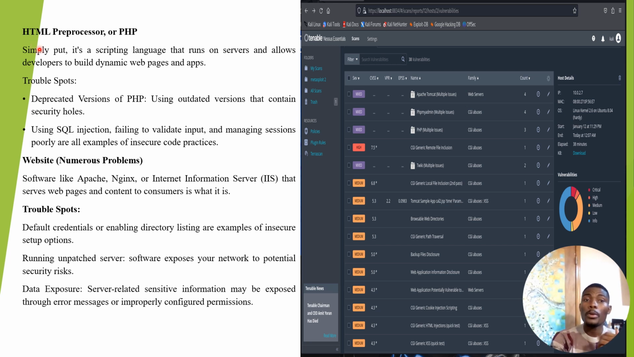PHP, Hypertext Preprocessor, is open for short. We call it PHP. What does it have to do with us? Simply put, it is a scripting language that runs on the server and allows developers to build dynamic web pages. Can you imagine this being open? What happens to the system? A lot of intrusion, right? We also have, how can it be used?